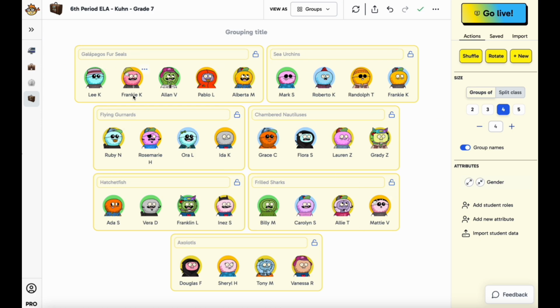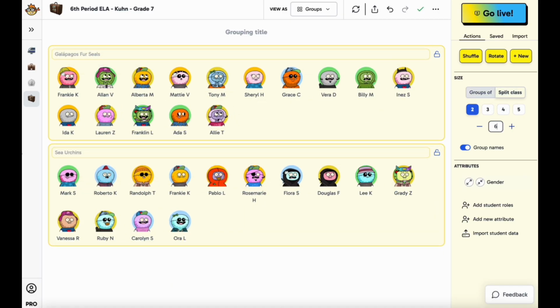Now, maybe instead of making a specific number of students per group, I want to make a specific number of groups. For example, I have 6 tables in my class and I want to have 1 group per table. I click split class, then enter 6, and voila.